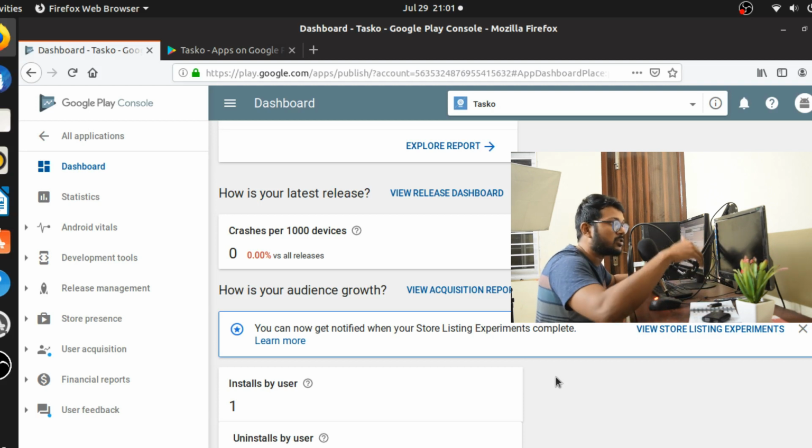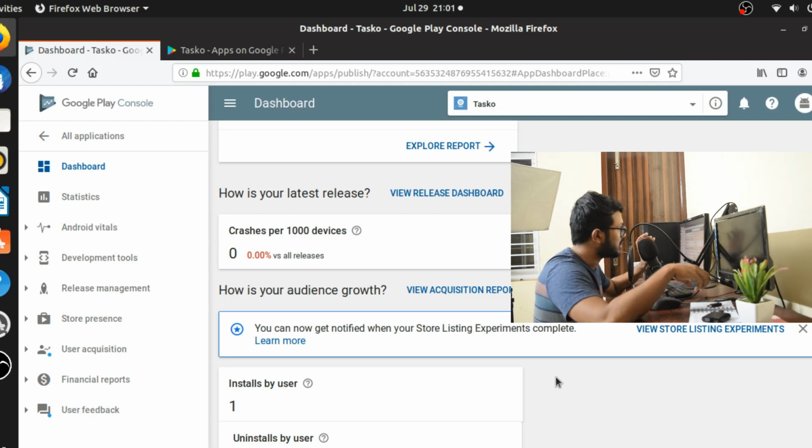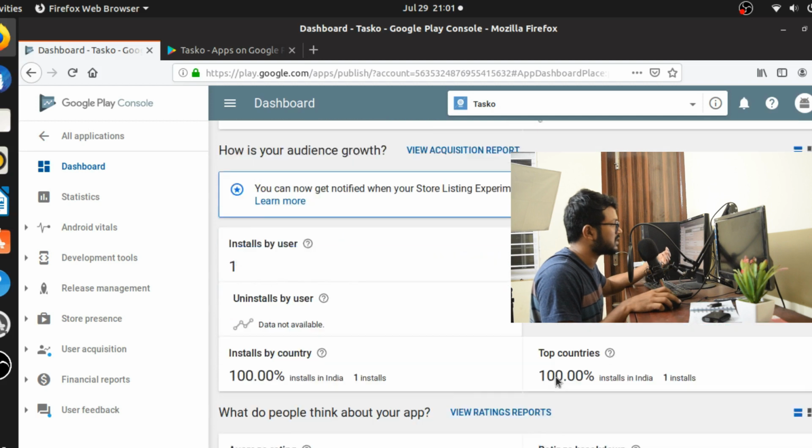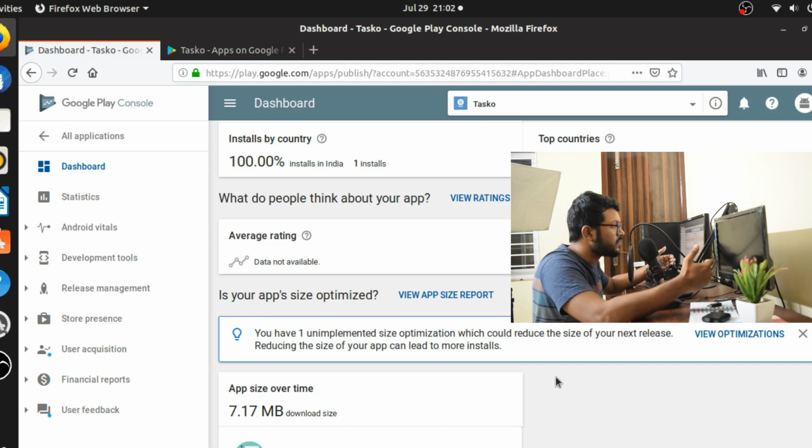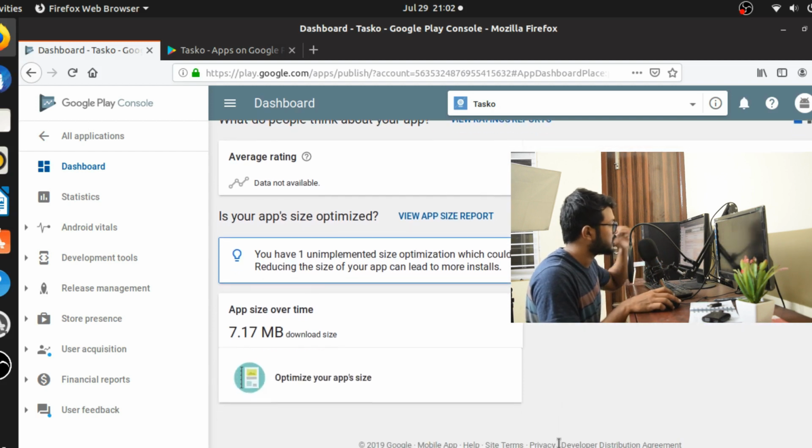I just wanted to come back and tell you guys, just as I promised, that I'll do a callback and a complete review of what the Google Play Store looks like. This is the entire dashboard. Actually, there's one more thing there. It says that you have one unimplemented size optimization. Flutter in itself is going to give you bulky apps. You cannot do anything about that, because it's not native Android. It's actually a third-party framework, not native Android code. You cannot reduce the size more than this, however much Google says that you can. So that is one point I wanted to make sure of.